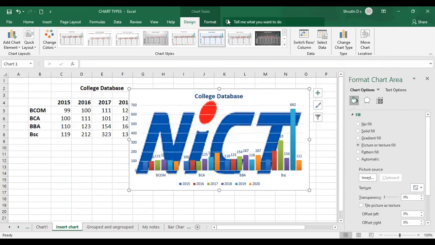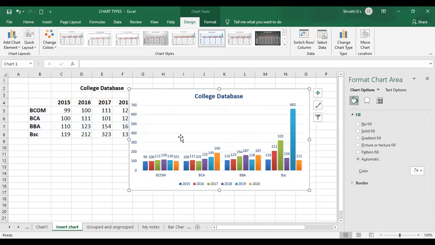Excuse me, any doubts? Anybody is having any doubts? Okay, so this is how a picture can be inserted into your chart. If you don't want that, just select no fill, or you can also go with automatic. It will just remove those options.